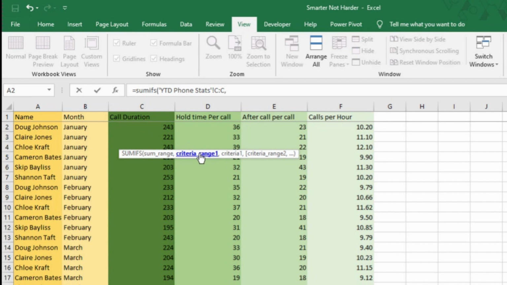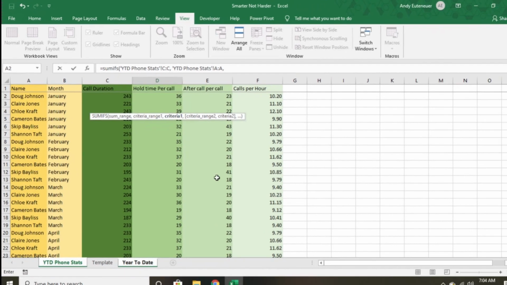Now it's going to ask for my first criteria range. When I'm working with the SUMIFS formula, I always like to work from left to right to keep myself organized. So I'm going to pick the name column, which is column A, first, then add a comma to get to the next argument. It's asking for the actual criteria it should be looking for in the name column.